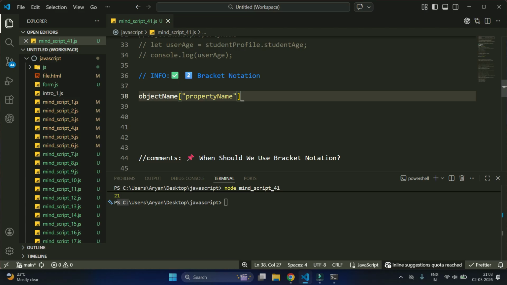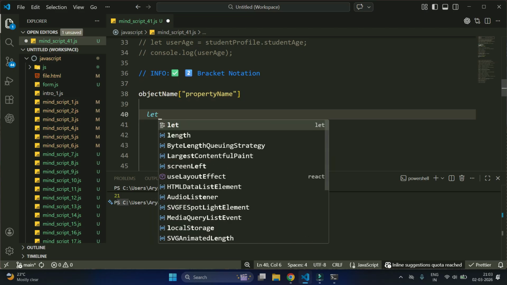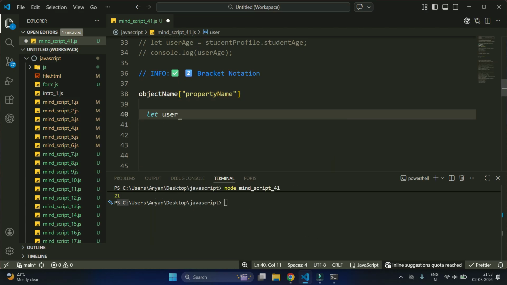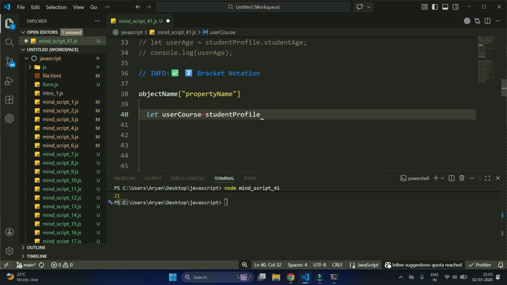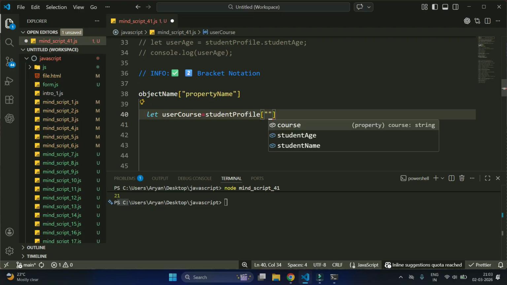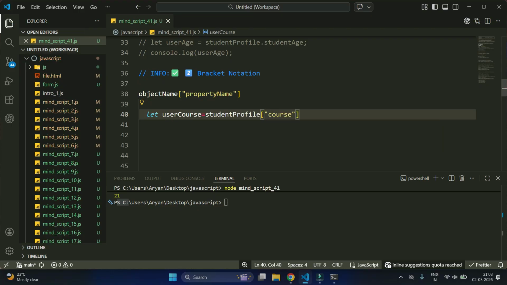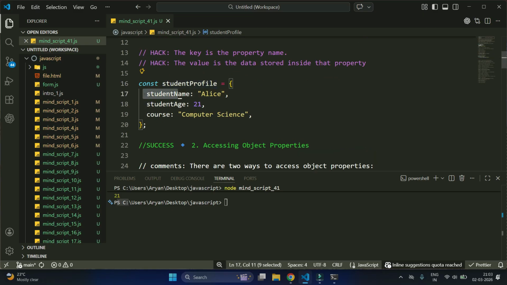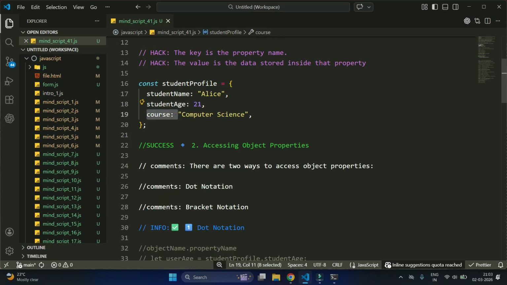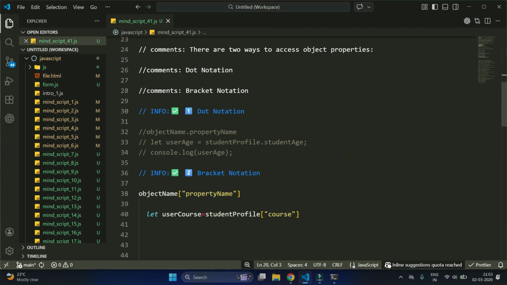Then here we have to create a user course is equal to student profile. Okay, then inside here you write the course. You see properties name. So you see object name, then property name. You see this is your object name, student profile, and your property names, student age, then course. Got it? So I'm going to access this course using the bracket notation.